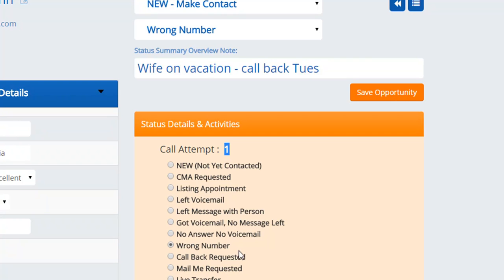Anyway, if you go here and continue to change this, as soon as you hit save, that's going to increment this number, right? So mail me requested. It's going to call attempt.